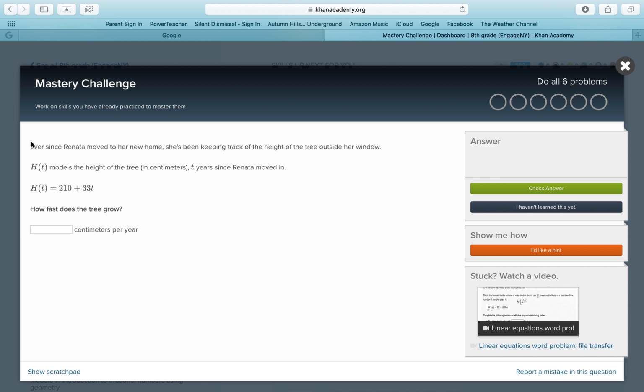It says, ever since Renata moved to her new home, she's been keeping track of the height of the trees outside her window. It says the height as a function of time, so that's what that's standing for, models the height of the tree in centimeters T years since Renata moved in. And here's the equation. And the question is, how fast does the tree grow in centimeters per year? So you've got to be looking at this equation and be able to pick out how fast the tree grows.